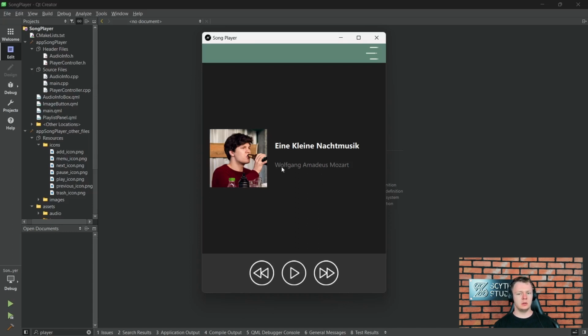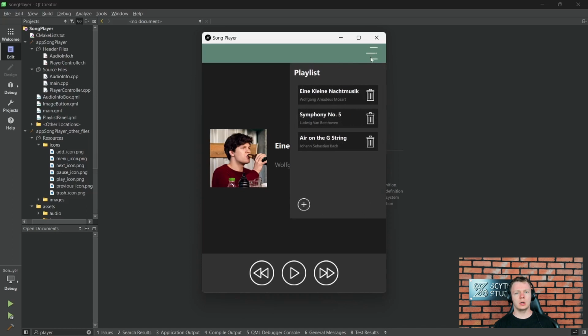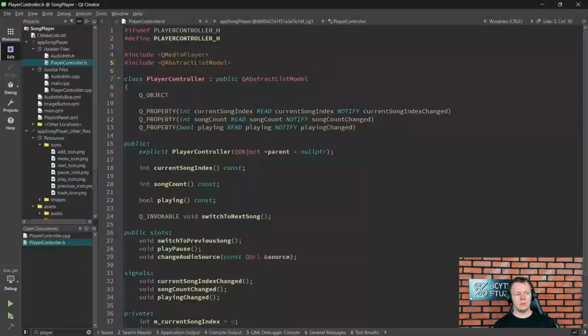Previously, we created each song by ourselves as hard-coded. Audio info boxes were just static. Now we can create dynamic playable playlists, which will provide song names and allow us to remove or add audio in the playlist. We'll also get rid of multiple audio info box instances in QML, leaving only one to contain information only about the currently played song. Yeah, so let's do this.